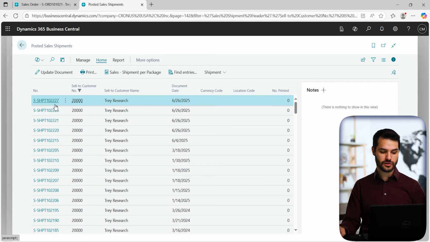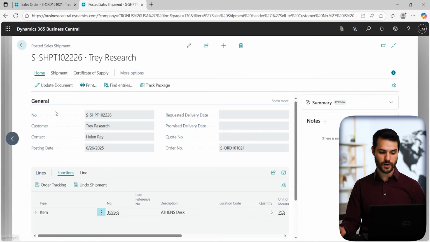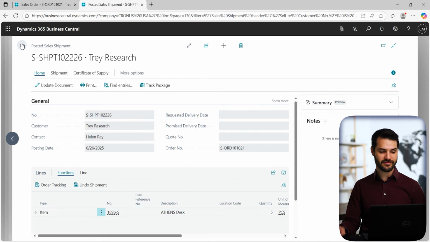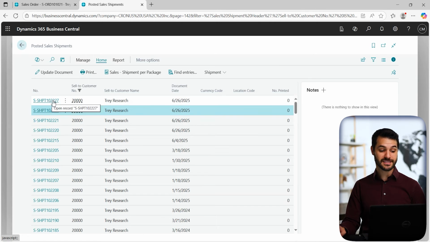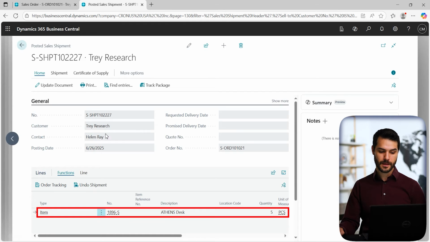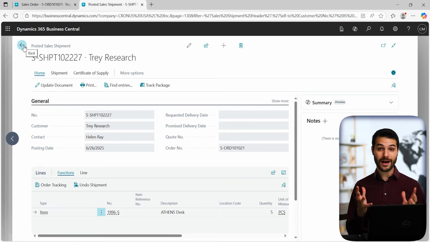And these top 2 are going to be the ones that we just dealt with. So for example, if I click on this first one, it's going to be 5 desks. And if I back out of this sales shipment and I go to this other posted sales shipment, the one that came right after it, again, it's that remaining 5. You can see that down here. Okay, so those are now real records, real documents in the system, posted sales shipments.